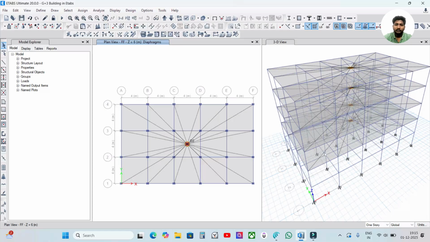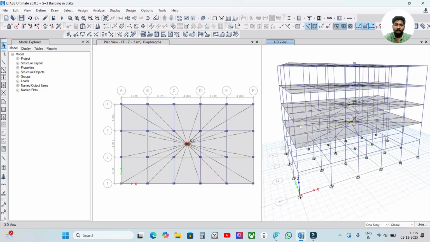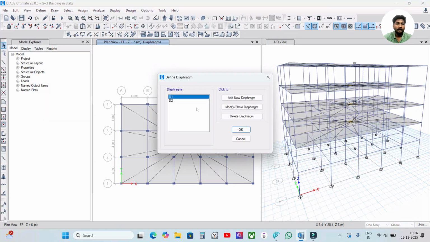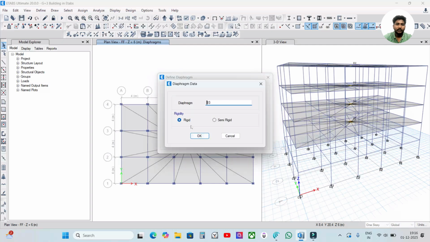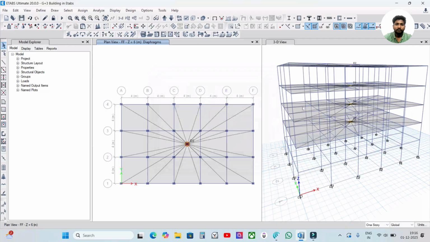Then we will define 4 diaphragms, 1, 2, 3 and 4. For the roof also we will define the diaphragm. Okay, I will show you how it works. I will go to define. In define, I will go for diaphragm. D1, D2 have been defined. Then I will add D3, with rigidity as rigid. D4 I will assign and just click on OK.